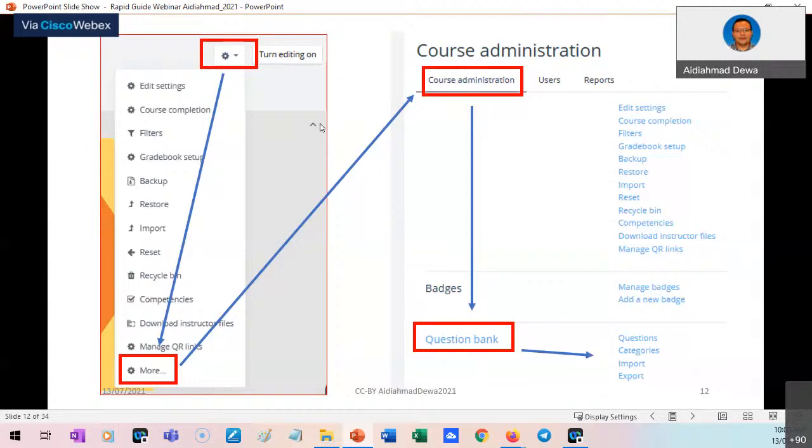In this slide, I've screenshot and screen clipped the important process of how to assess the question bank. I'll show you in the eLearn later. Basically, from the eLearn, you look at this cogwheel icon. If you click this down, then you have more at the bottom here. You click that one, it will open up this window, and under the course administration tab you can see question bank there.